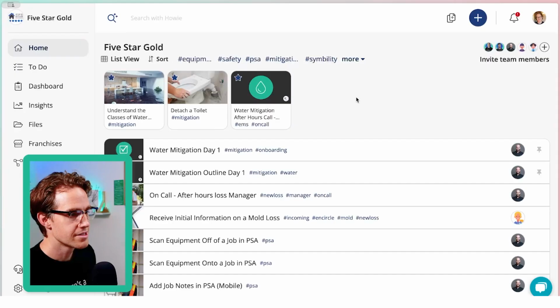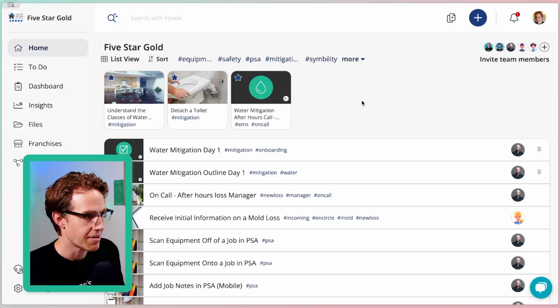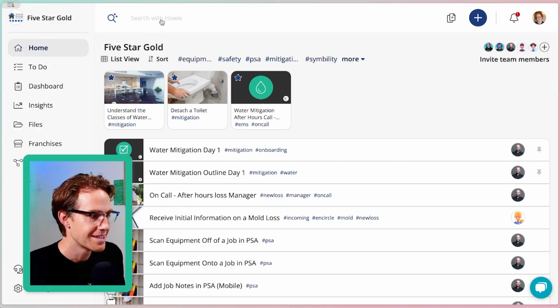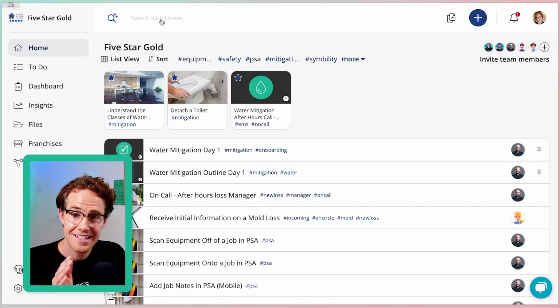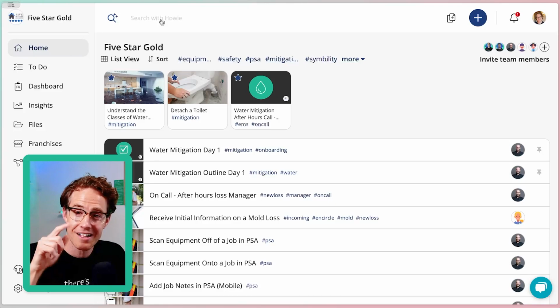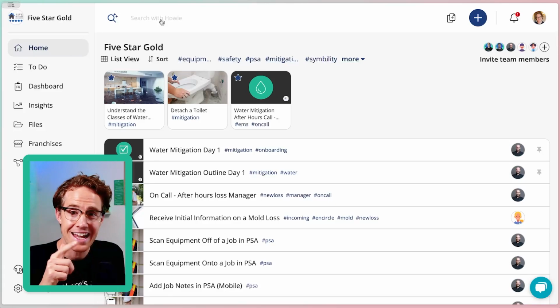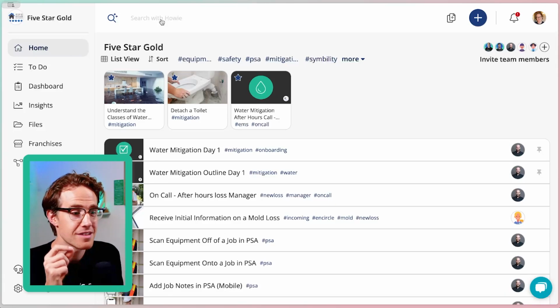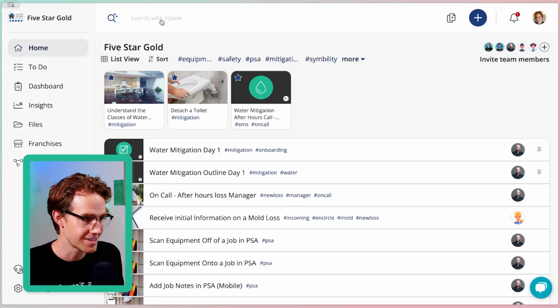Let's dive in. So you can see here, I'm on a KnowHow hub, and up here at the top, this little search with Howie bar, this is your lifeline to our AI assistant, Howie. You know in Batman how he had that red telephone that Commissioner Gordon would call, and it was just that direct line to Batman? That is your direct line to the incredible power of our artificial intelligence.